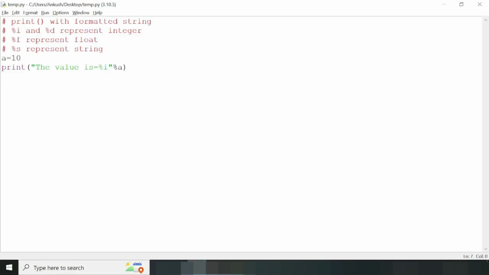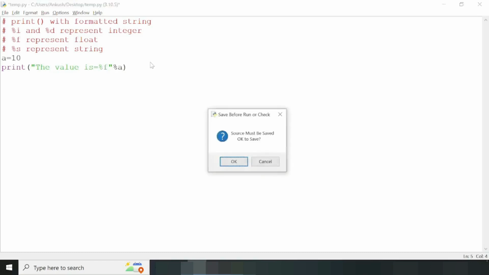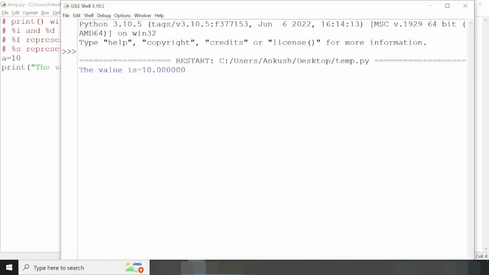For example, here we have an integer value, that is a equals to 10, but you want this 10 as a float value, like that is 10.0. So to do that, you need to write here %f, and it automatically or internally typecasts this a into a float value, that is 10.0. Now let me print it. So here note that it is showing a float value, that is 10.000.